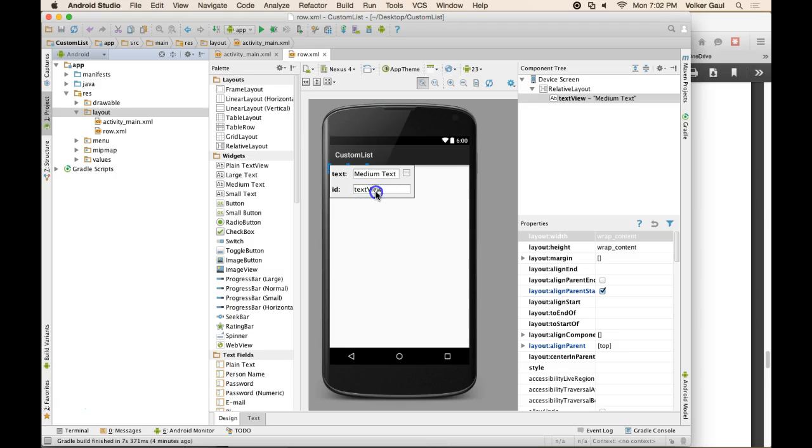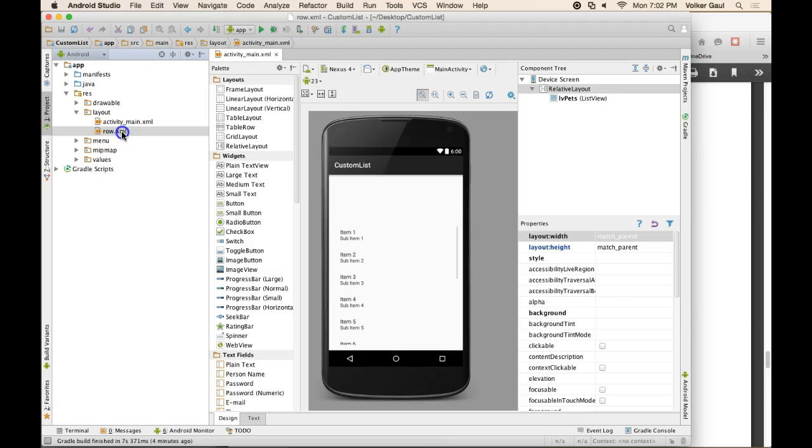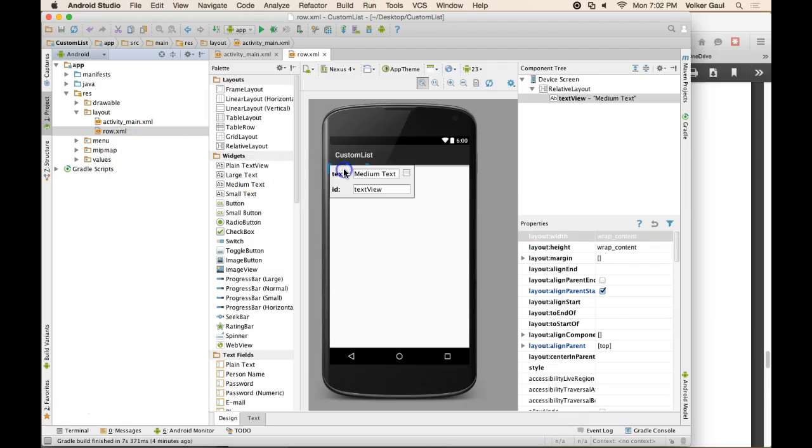No, it's not going to let me. Come on. Not good. Let's close it, open it back up again. Well, what the heck?